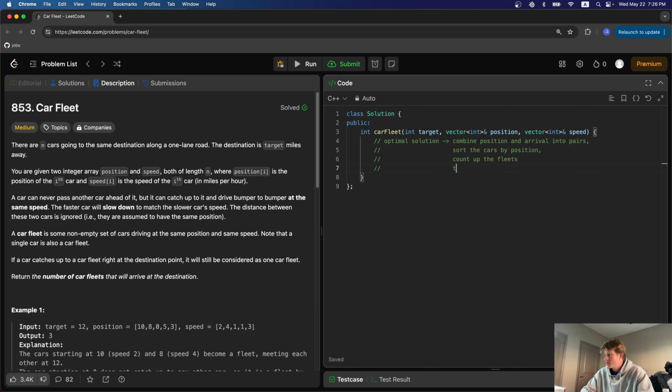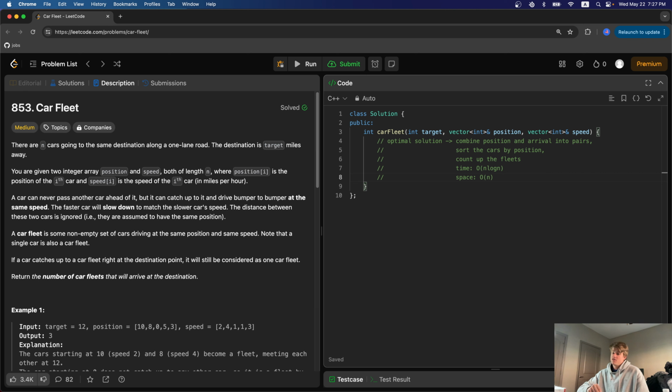For time complexity, like I was saying, we're pretty much limited by sorting the cars, and the sorting is going to be n log n. We're going to have some other loops, but those are just linear. And n is obviously just the number of cars there are, so that's the size of the position vector or the size of the speed vector, same thing. And then for space, we're going to have a vector of pairs. That's also going to be linear, and n is also how many cars there are. So that's pretty much it for the overview of the solution.